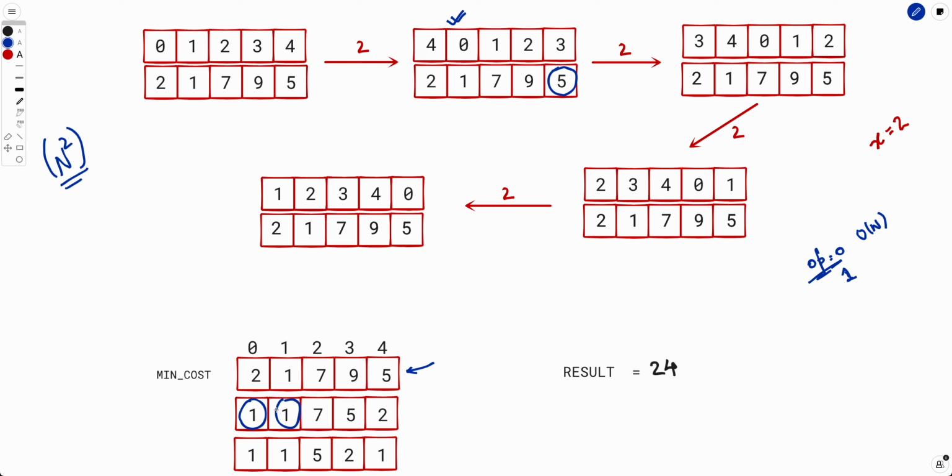So now what is the total result after applying this one operation? The total result now is 1 plus 1 is 2, plus 7 is 9, 9 plus 5 is 14, plus 2 is 16. Now you have applied one operation as well, so you have also incurred a cost of 2, so the total cost is 18 now, which is smaller, so you will just update your answer to 18, right? So let's do one more iteration. Okay, let's try operation 2.